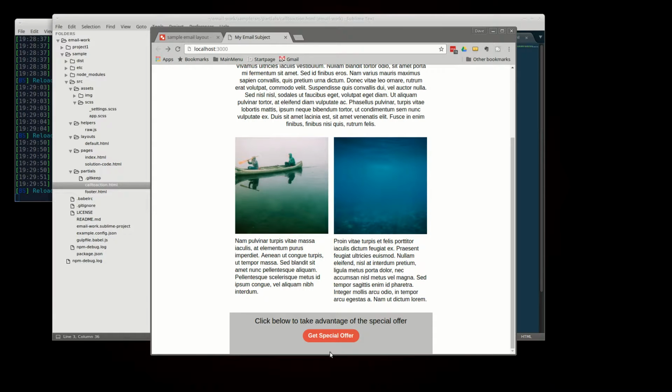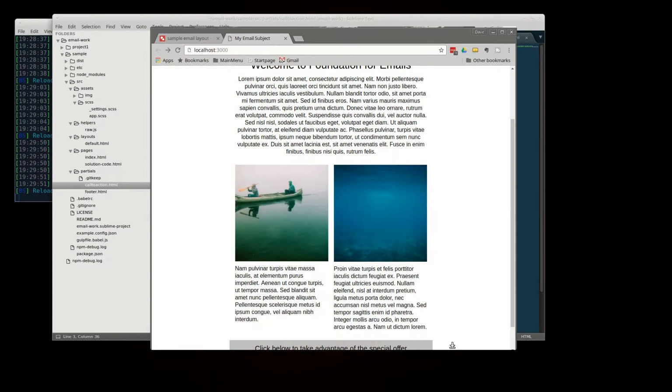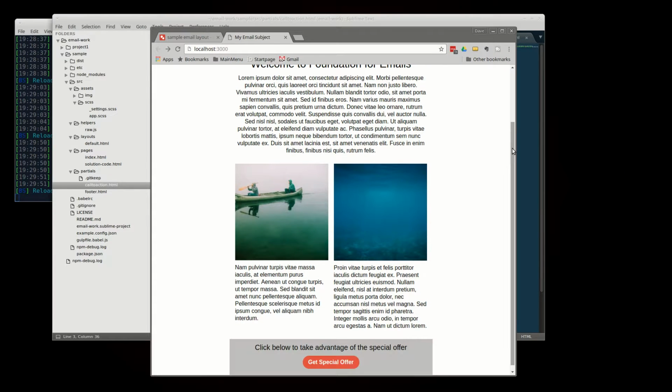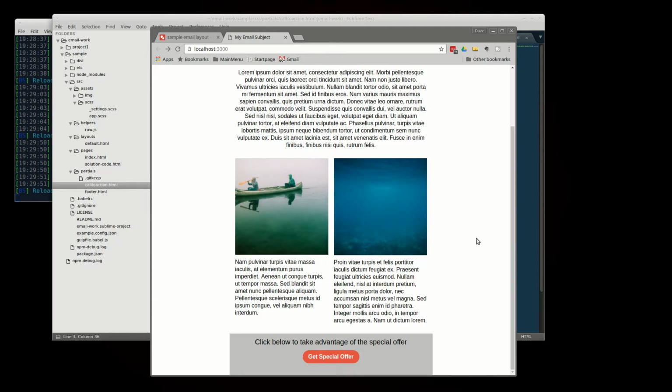Now things are going right to the bottom of the page, but that's just because we're on a browser. You know, if you have something like Litmus or some other tool, you can test it out and see how it looks in a browser. I'm sorry, in an email client.